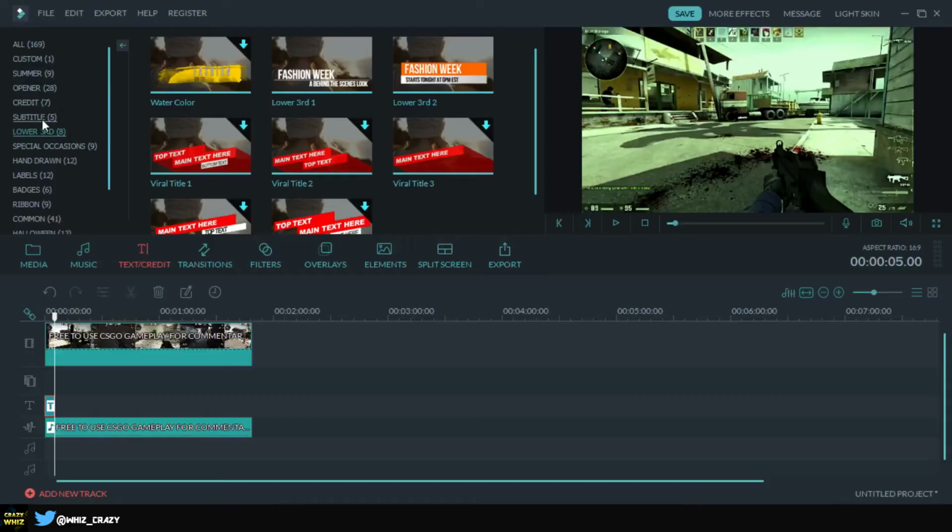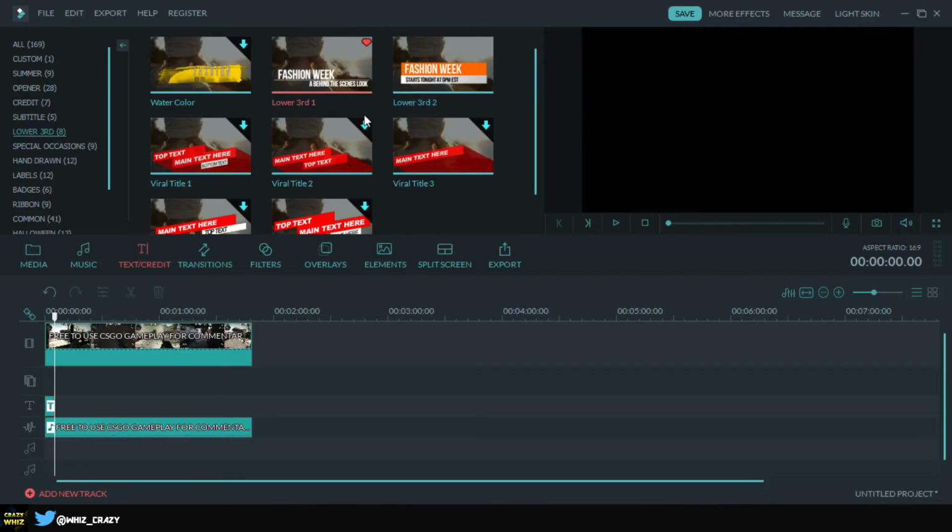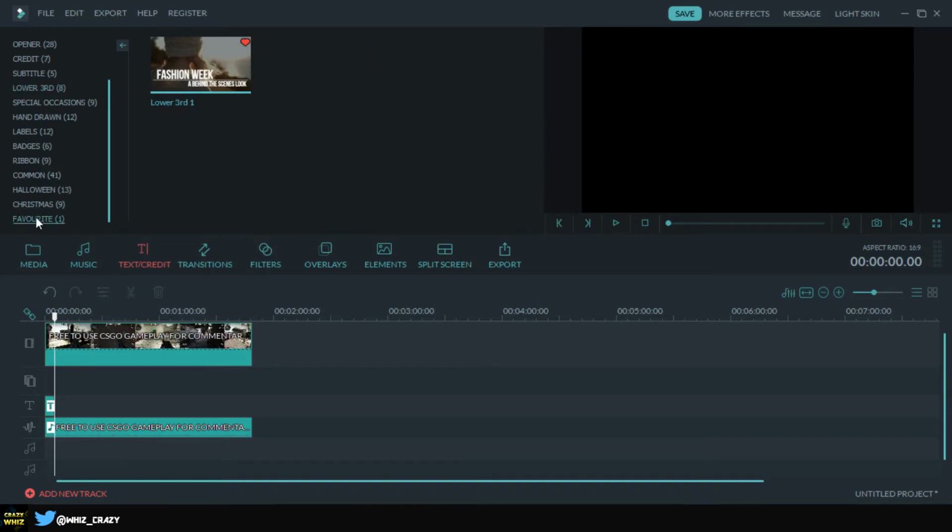And if you like any type of text, you can basically right click on it and add it to favorites. And basically the next time you want to use it, you can just go all the way to the bottom, and you can click on favorite, and you'll be able to find it.